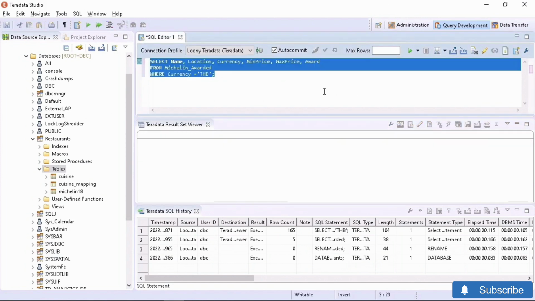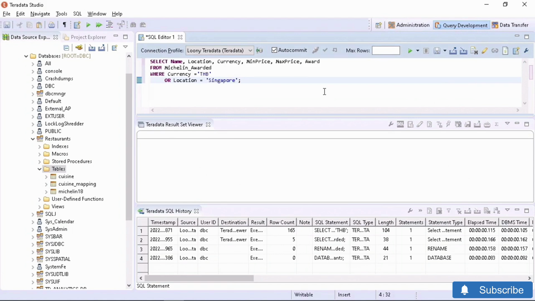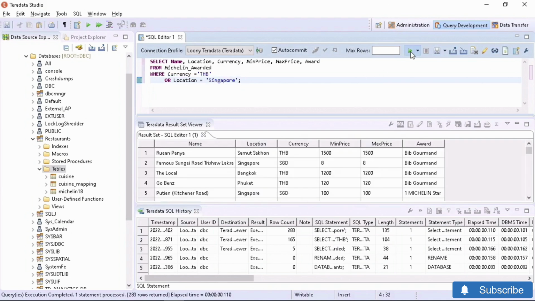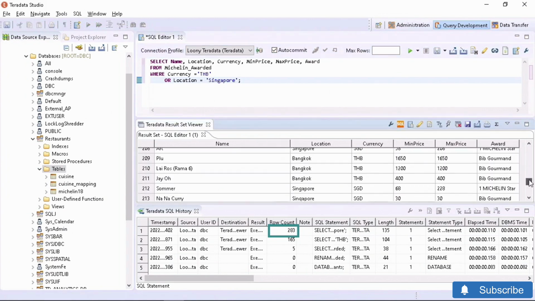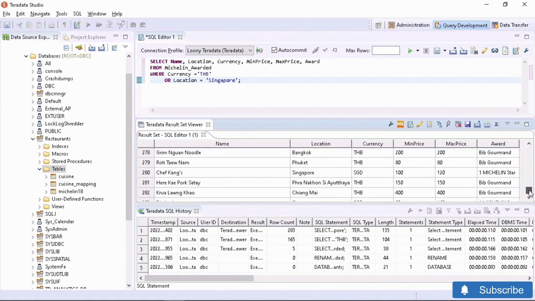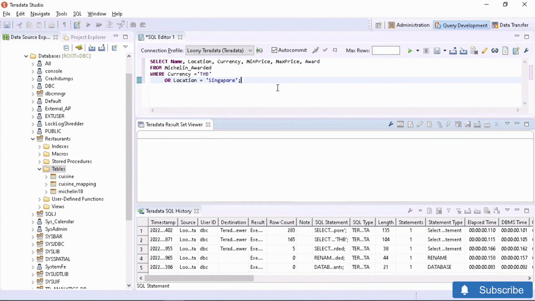Alright then, now that we have familiarity with the where clause and some more idea about our data, let's continue with our analysis. Here we run a similar query as we did before, except we have two different conditions in the where clause. The currency can be Thai baht or the location can be Singapore. This means we should get back the same restaurants as in the previous query, plus those restaurants that are located in Singapore. On running it, sure enough, the row count in the results is 283, more than what we had previously.